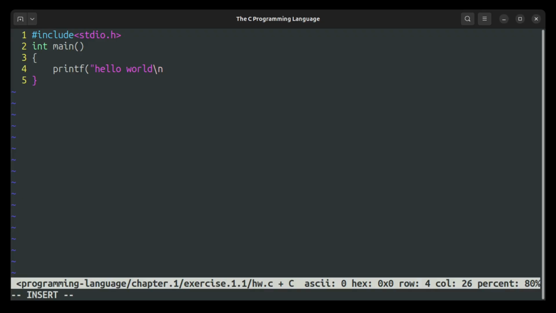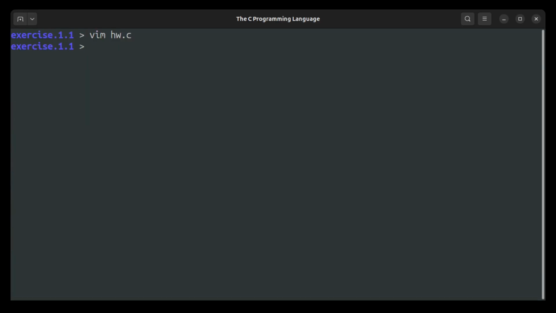\n is the way that we specify a new line. Since I am including a return type, let's just go ahead and return something. It's not required. And hw.c is our C source code. It's an ASCII text file.